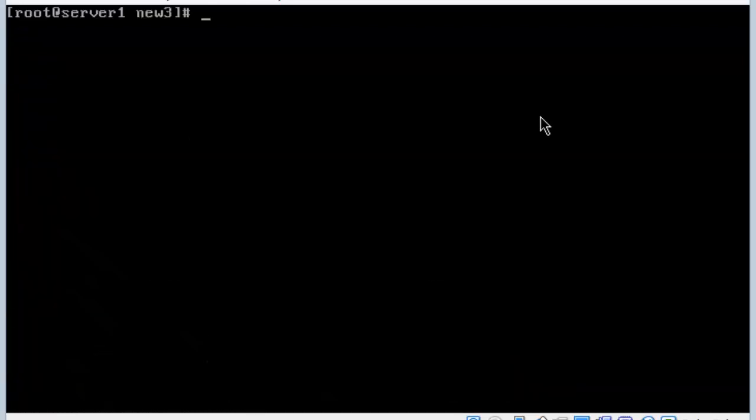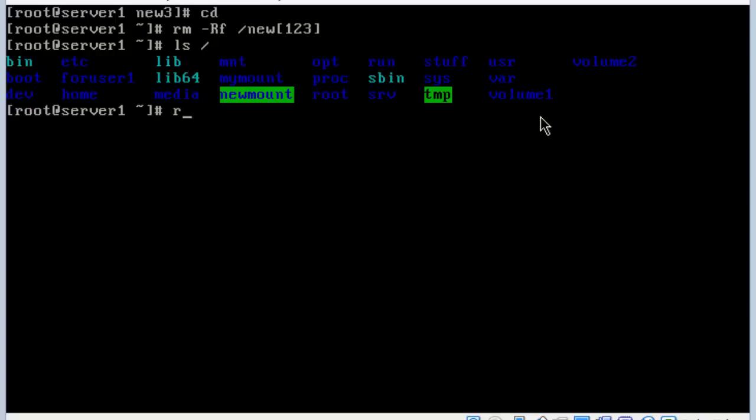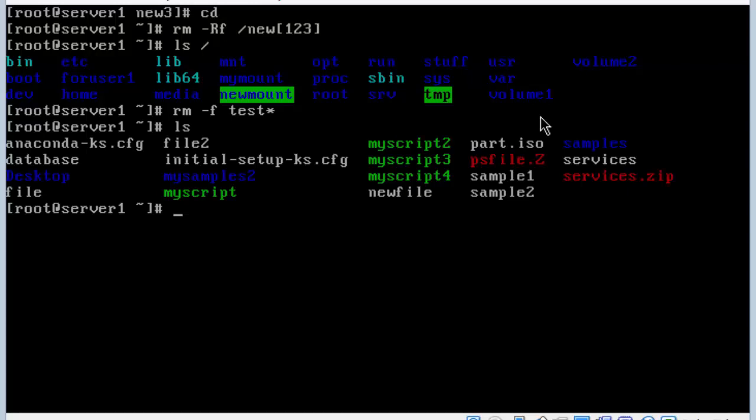Okay, make sure you do the screenshot before you delete anything. And I'm going to change back into my home folder, use rm -rf, and I'm going to delete the new directories I created, 1, 2, and 3. So delete anything with new1, 2, or 3 at the end. So I'm going to delete all of those. I see that they're gone. And I'm going to remove test*. And I see all of the test files are now gone.